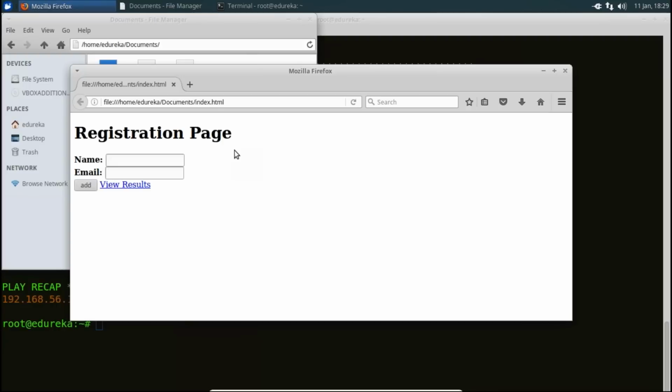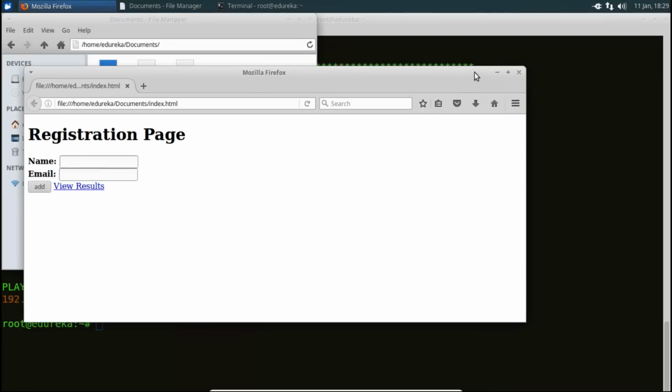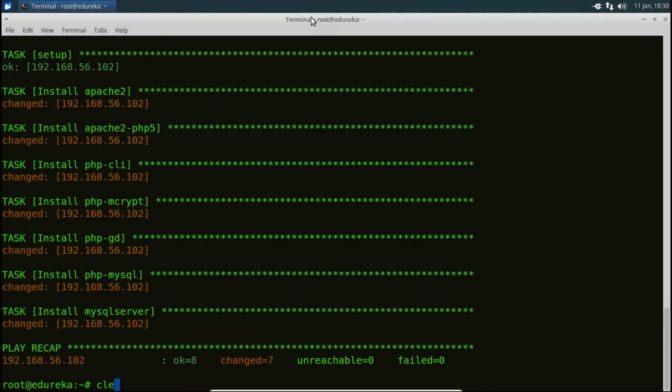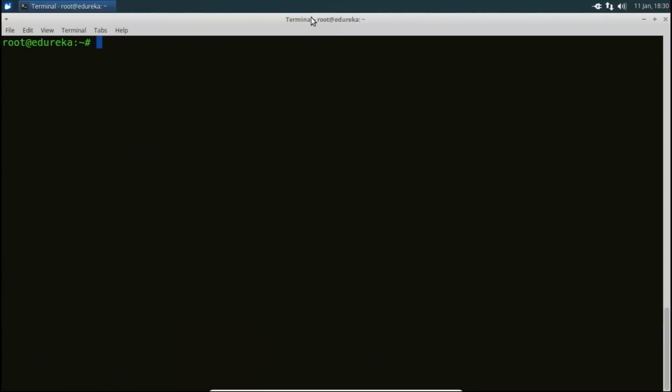So for that I need to create a database, and I also need to create a table for this name and email data to store into. So for that we'll write another playbook, and we'll be using database modules in that. Clear the screen first. Now again, I've already written that playbook, so let me just show it to you.